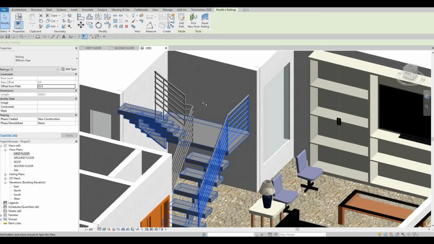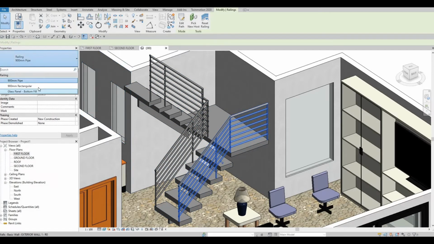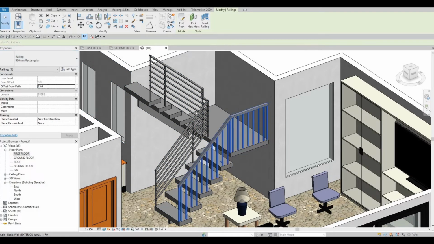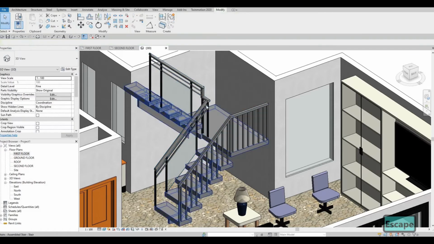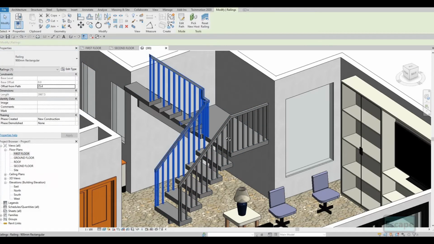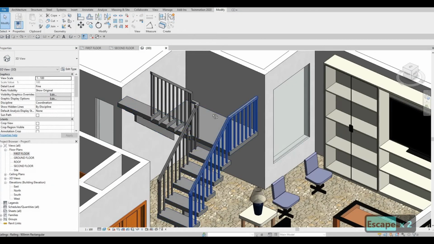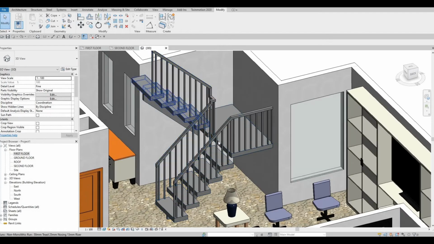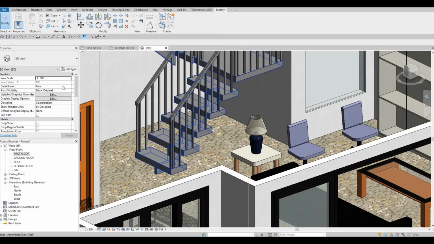That's good for now. And then to change this, if you want, you can put rectangular just to change things up, or you could put in glass. So it's up to you, or you could do your own thing. So I could leave with this one. And then as you can see, there's a big difference in the look.